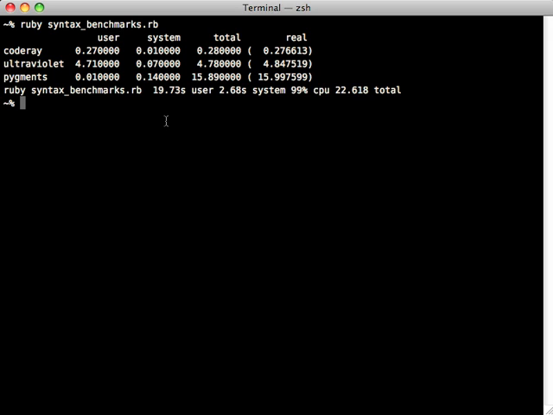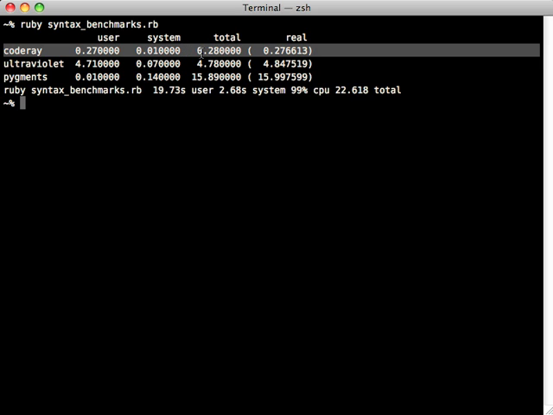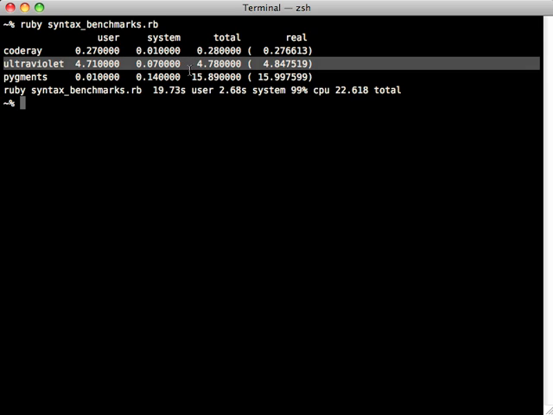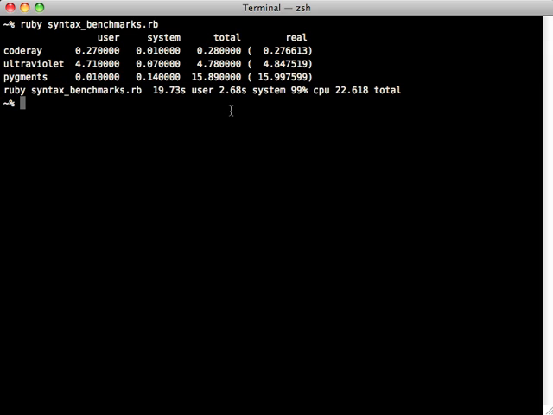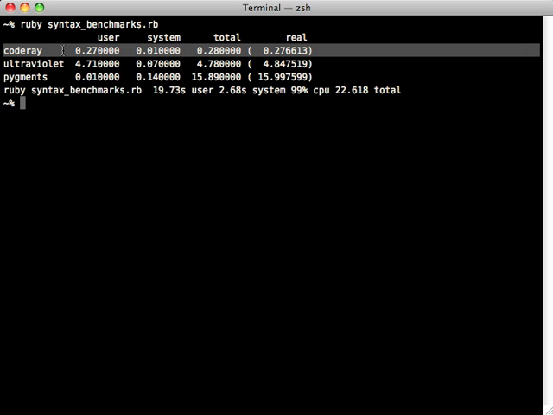And here's the results when I run that script. As you can see, there's quite a big difference between these. CodeRay is obviously the fastest one at less than 0.3 seconds, Ultraviolet at almost 5 seconds, and Pygments at a whopping 16 seconds. So take that into consideration when you're choosing which one to go with. If you're doing caching, this may not be a big deal, so it depends on your application. Now, throughout the rest of this episode, I want to go into detail in showing you how to get CodeRay set up in your Rails application.